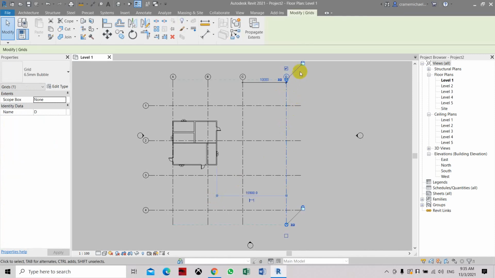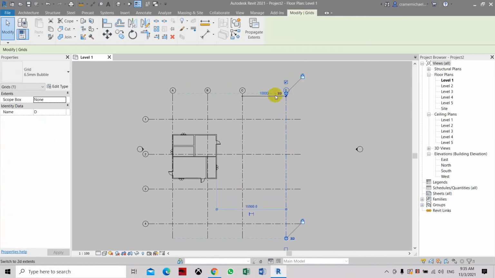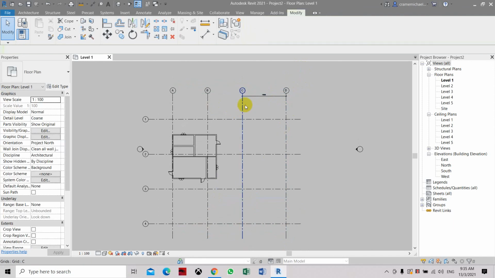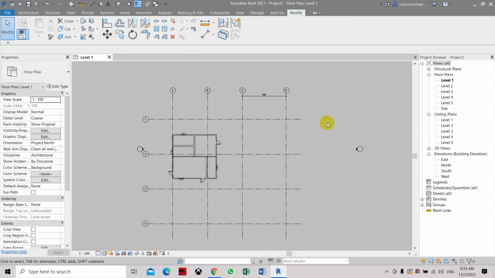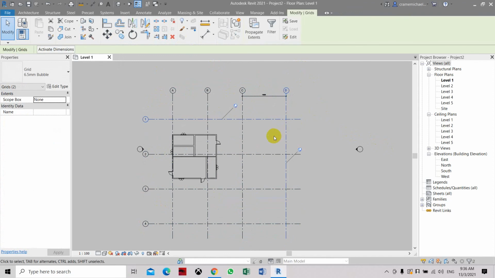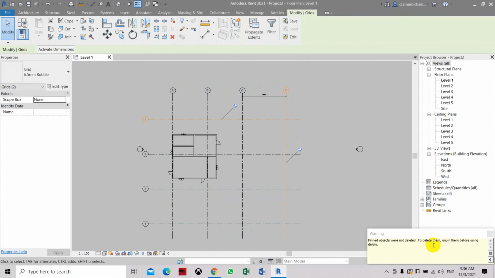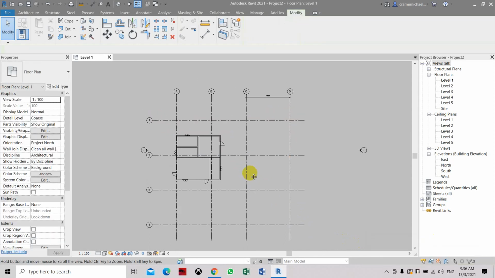So here we're going to lock it. Make sure it's locked so it doesn't move. Also here, second thing is you can also pin this window so you cannot select it. Just make sure it's pinned. So now you cannot delete it. Even if you try to delete it, it will give you a warning sign that the object is pinned. So you cannot accidentally delete it. So that is how to place grid lines in Revit.